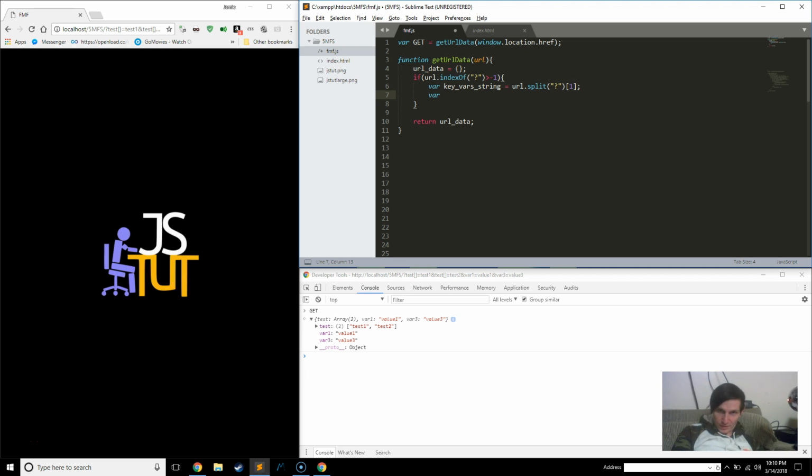So var andSplit is going to be equal to keyVarsString.split by and signs. Now this is going to be all of the key value pairs as strings with the key and then an equal and the value. We need to separate those so we can actually access it by the key name.